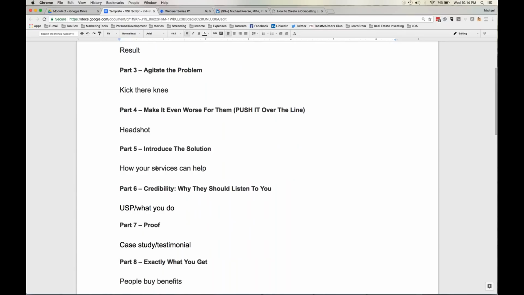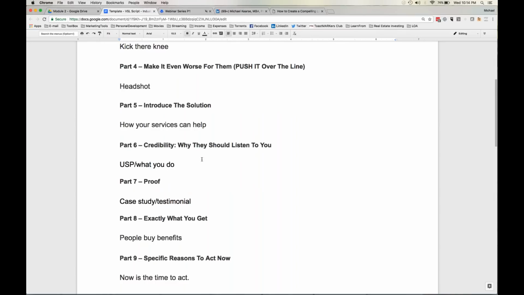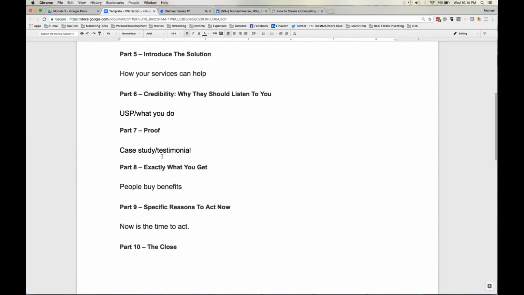When we did our research in the beginning in module 1, I had you guys clearly identify exactly what your solution is in a short, concise phrase. So if you do custom software development, you can just say, we've helped people with this problem with custom software development. Then you want to give them your credibility. So this is where you're going to state your unique selling proposition, your value proposition, and you're going to talk about what you do, right? Why they should listen to you. If you have any proof, if you have some testimonials, great.